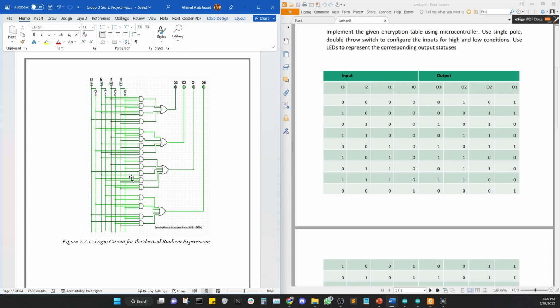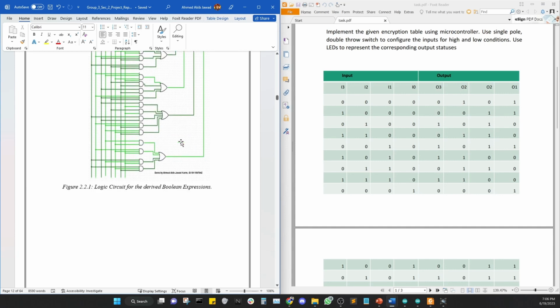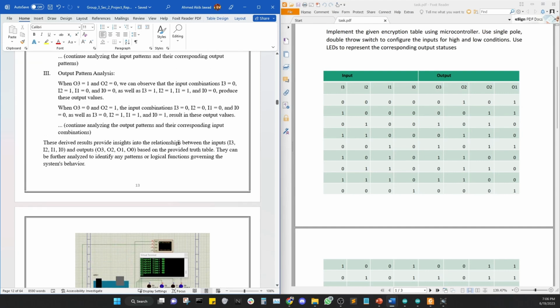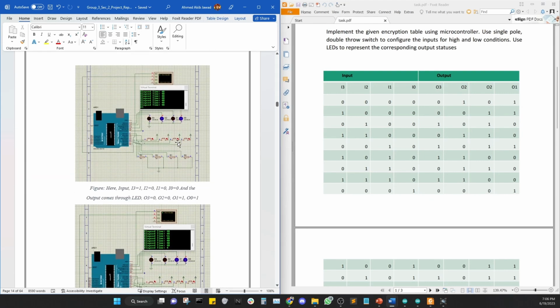For example, all these inputs are 0, no 5 volt is given. Now according to our chart task, we should be getting 0 1 0 1, and if we see here, yes, we are getting 0 1 0 1. So this logic circuit fulfills our requirement. Now moving on to the next part, this part shows us a few screenshots of our work.